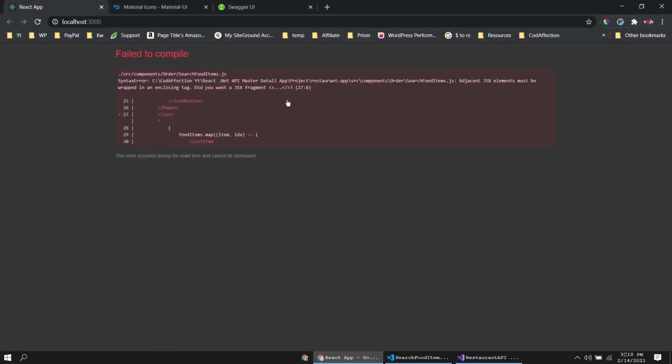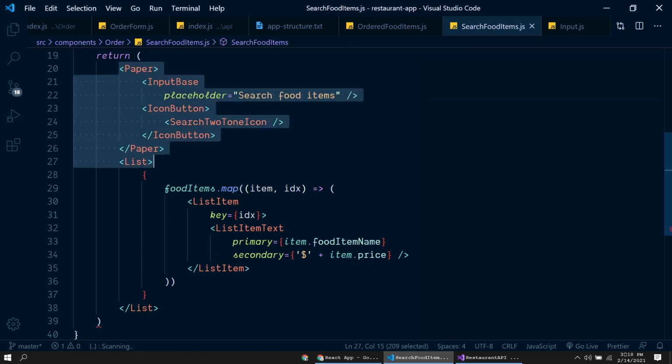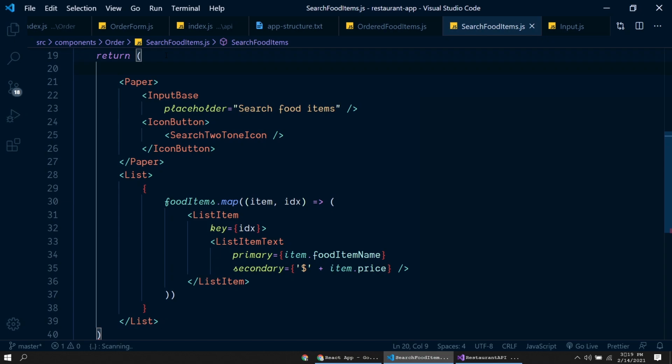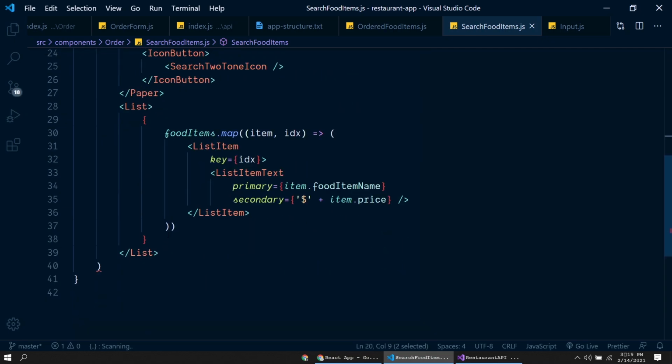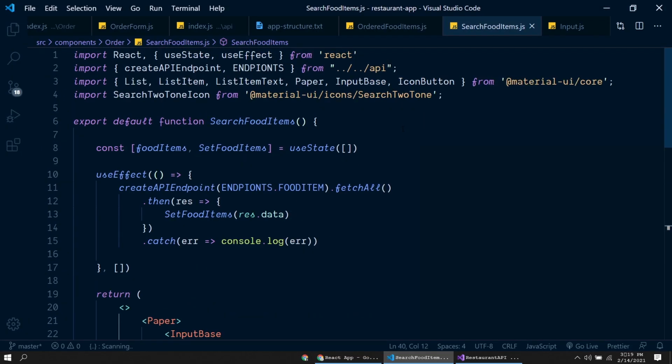So here also we have the same previous problem. Inside this return statement, it won't allow more than one outer element. So we can use this React fragment here. So here we have the open fragment and here we have the corresponding close tag. Now it works fine.